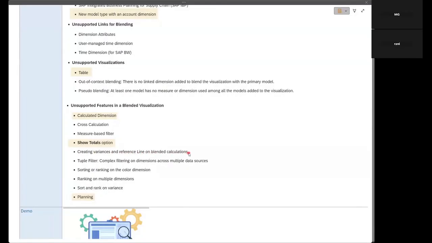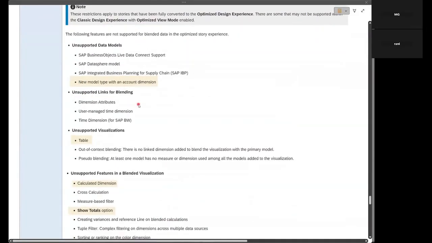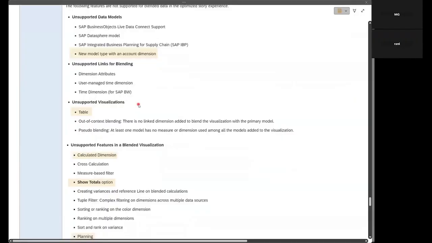I think Shiva or someone a few sessions back was dealing with this, and it was throwing an error saying that blended calculations are not supported. That's because he was doing something which had variance analysis or reference line. So if you are dealing with variance or reference line and blending has happened, then it is not supported. Those are certain unsupported features you have to keep in mind. If you are not dealing with any of these, then the linking and blending should happen successfully. Otherwise, you will have to wait till SAP releases that feature in the future.